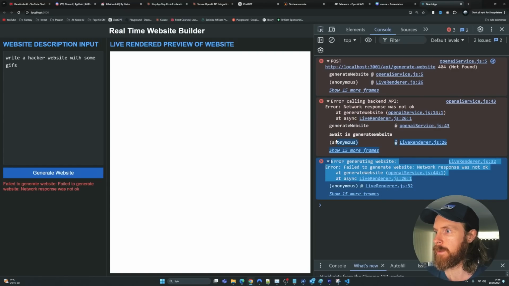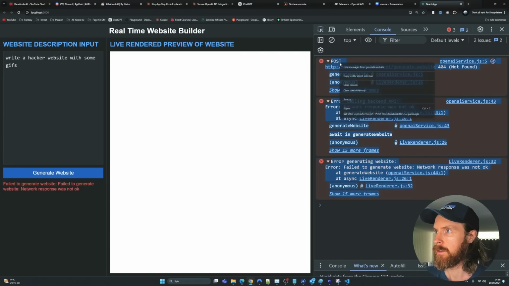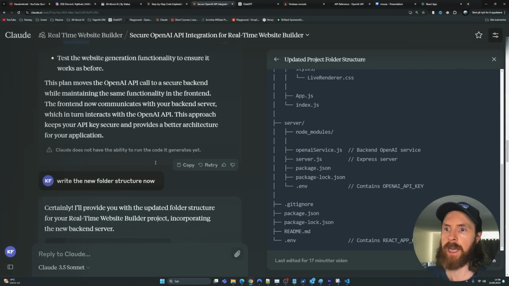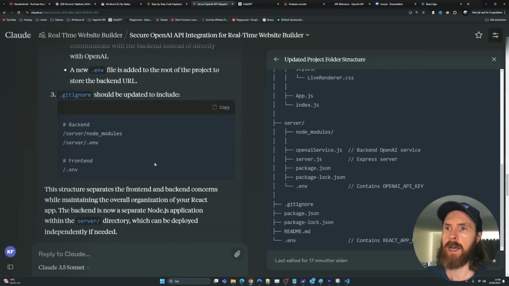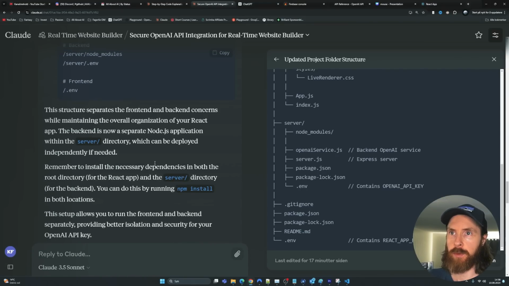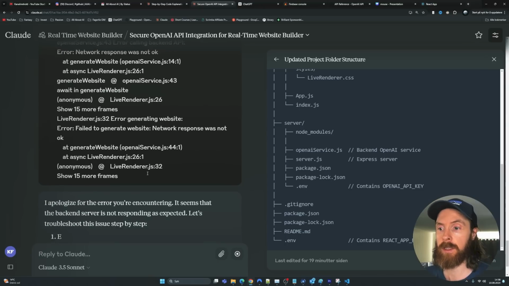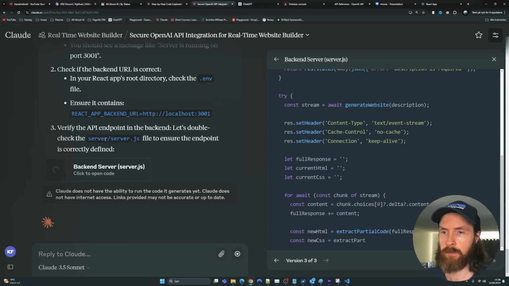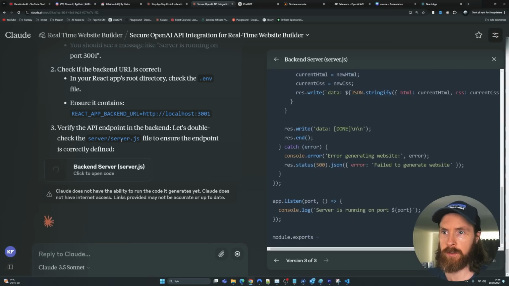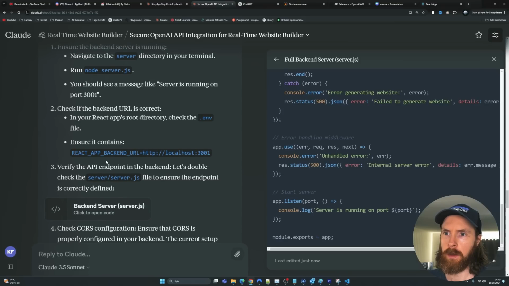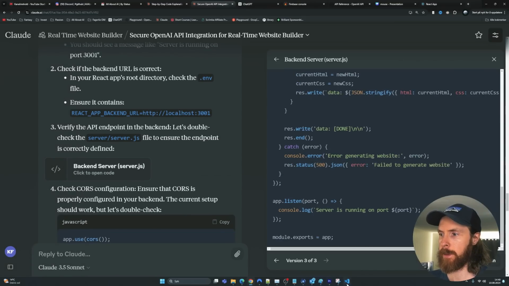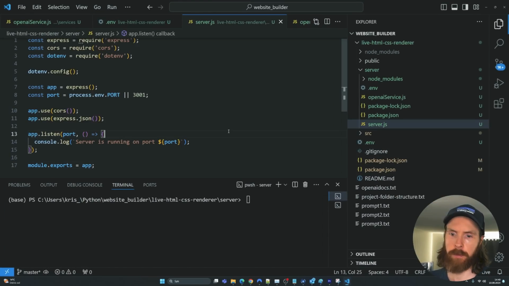So I'm just gonna grab these errors, copy, and go back here and put in our errors and see if we can solve this. Okay, so we are running this now. Hopefully we can get some, yeah, we have that. Verify the API endpoint. So let's double check. Okay, and you can see we have a new backend server here. So let's copy that, and let's update our code here.